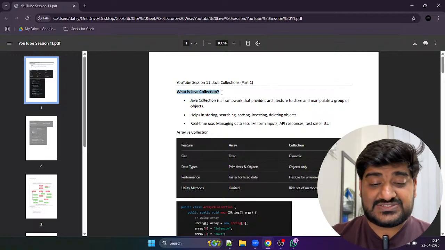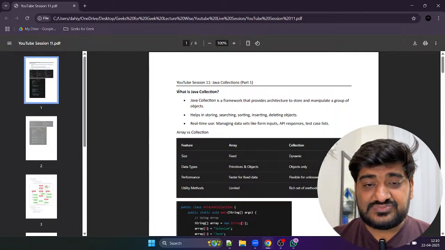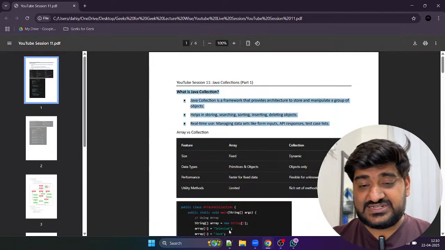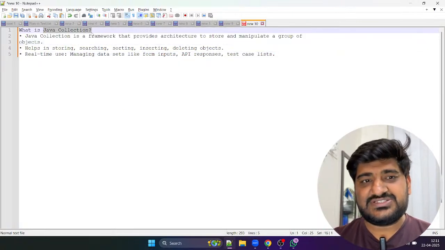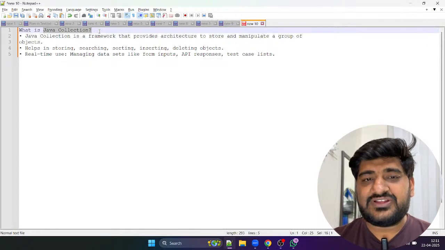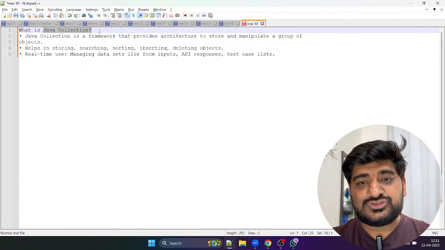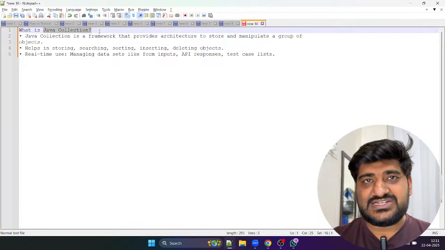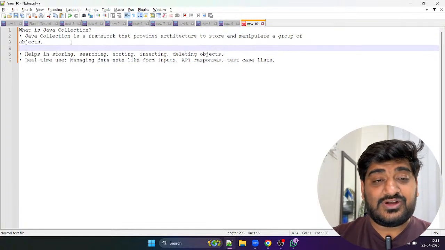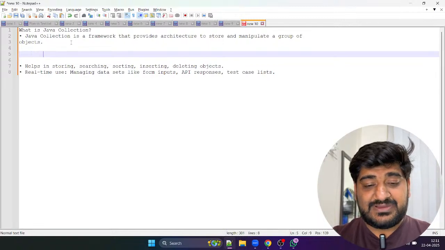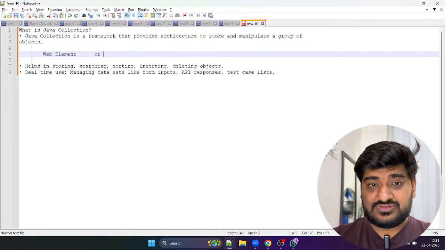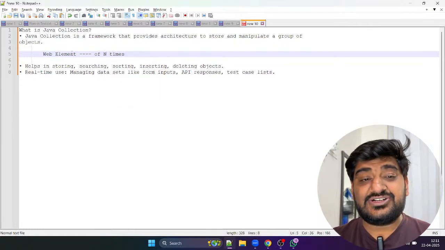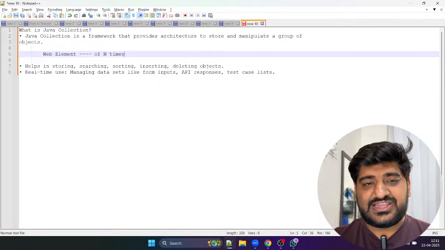So the first topic is, what is Java collection? Let me just copy paste this into the notepad section, and then we can start. So what does Java collection represent? Java collection is a framework that provides an architecture to store or manipulate a group of objects. Let's say you wanted to store a list of web elements, n times. So instead of creating n web elements n number of times, there is an approach which we can use.